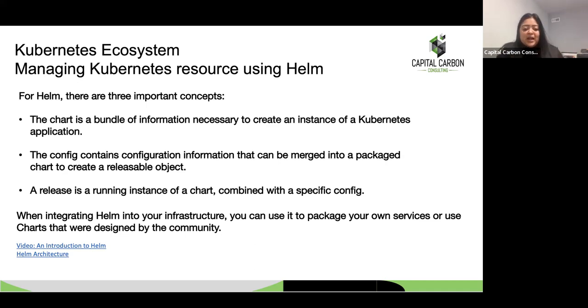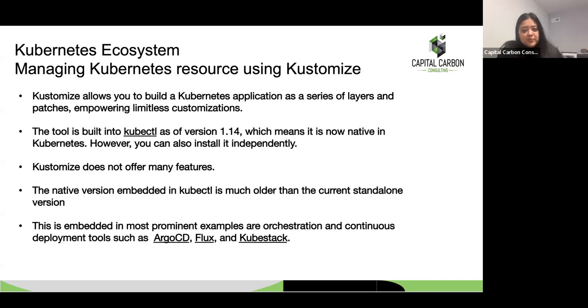When integrating Helm into your infrastructure, you can use it to package your own services or use charts that were designed by the community. I've linked a few videos on Helm architecture if you want to start with these components and these tools. Obviously, I will also mention it in the description box of the video.